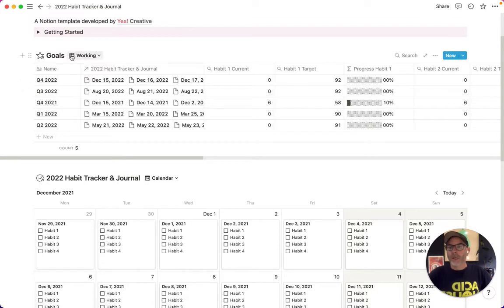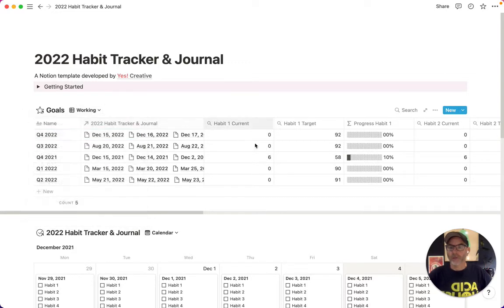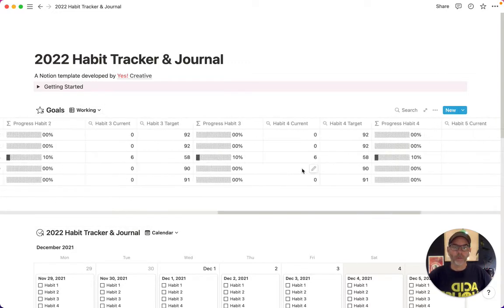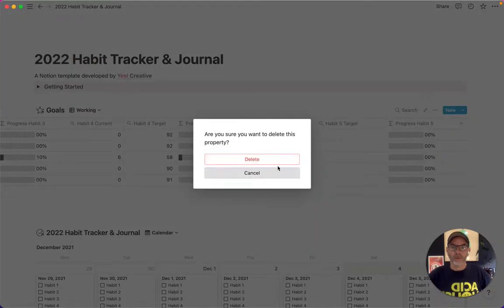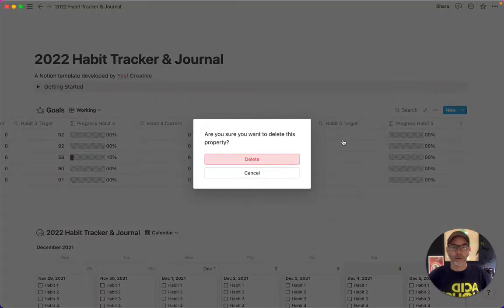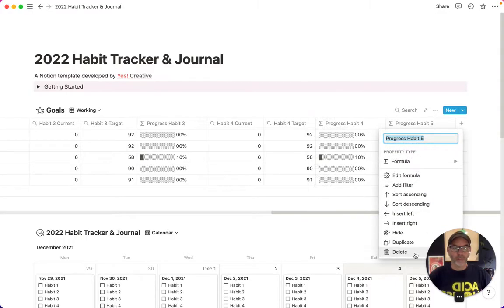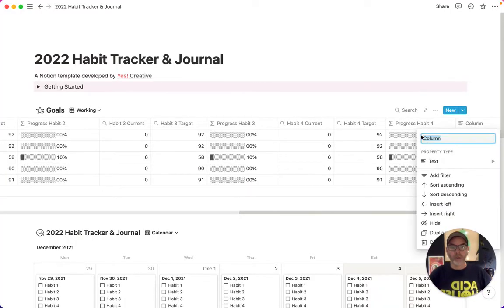So in my goals database here on the dashboard, there's a view called working. So we're going to go to working, and then we're going to scroll all the way over to the end. I'm going to delete these because I'm going to walk you through the creation of this new habit. So delete. So now that we have habit 5, we're going to create a new habit.